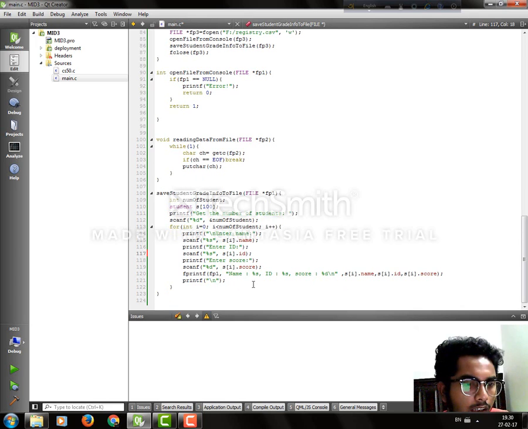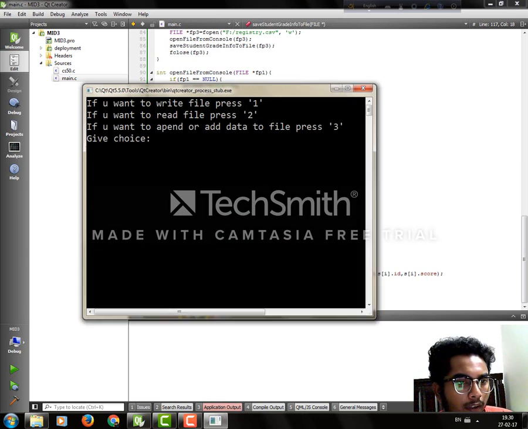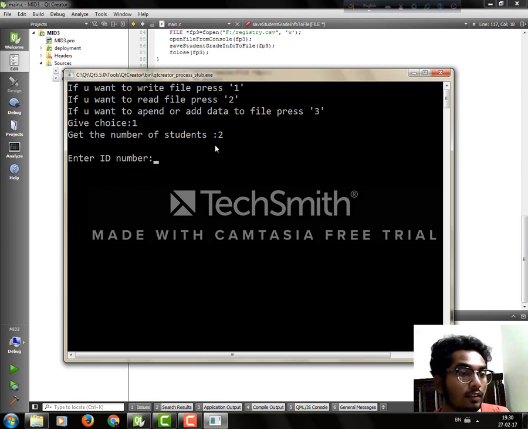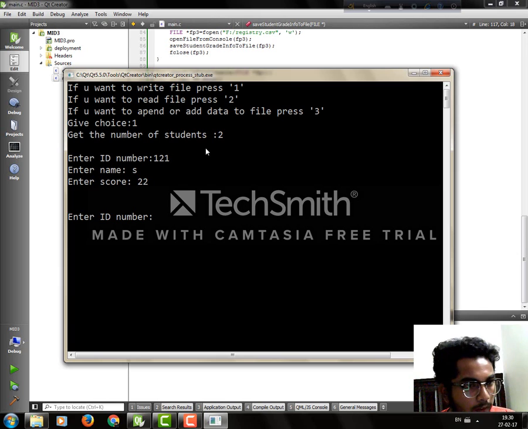So this is it, and if we build this and try to run it, let's see if it works. We can see this asking if you want to write, read, or append the files. Let's say we want to write the file first, so we say 1 and press enter, and it's asking for the number of students, let's say 2, and it's asking to enter the ID number. Let's say the first one is 121, the name of the student is S, and the score is 22, and the ID number of the other one is 122, the name of the student is E, and the score is 23.